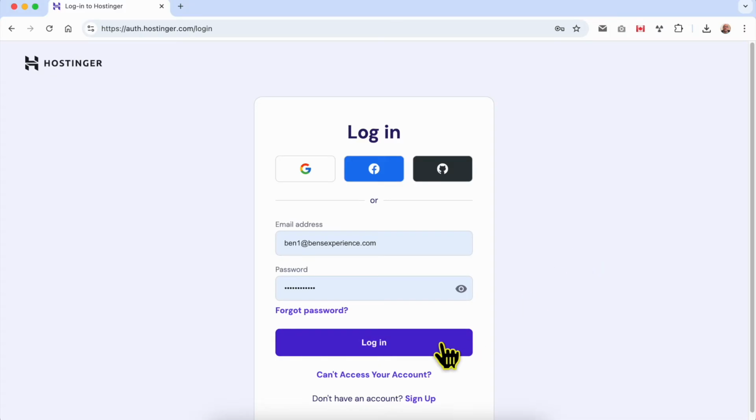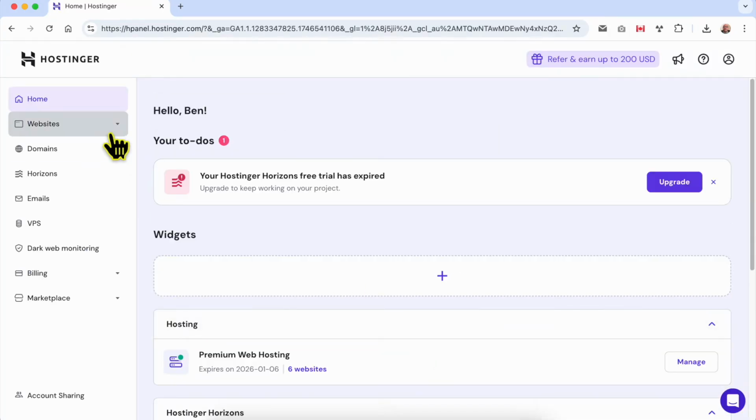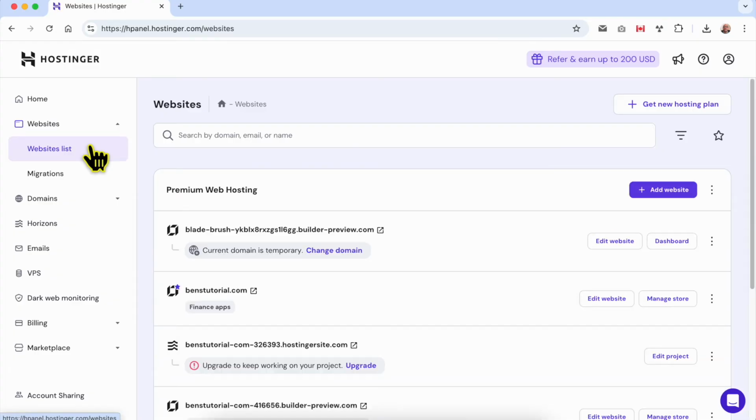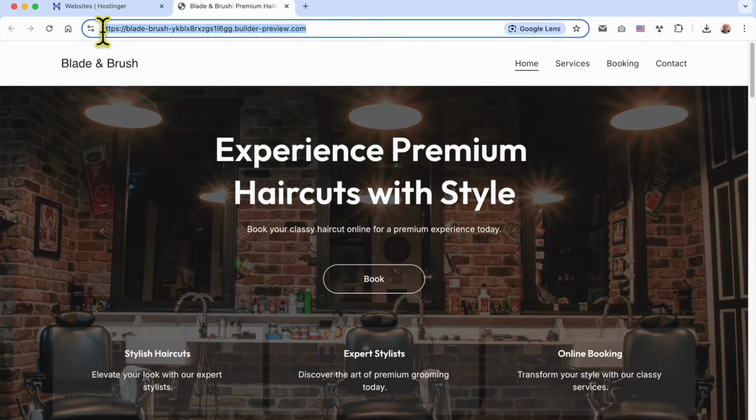First, log in to your Hostinger account. Then go to Websites, click on Websites List. Now click on this Edit Website button next to your website built using Hostinger Website Builder. This is mine. Before that, I will check it live. As you see, this is my website and it still uses the temporary domain.